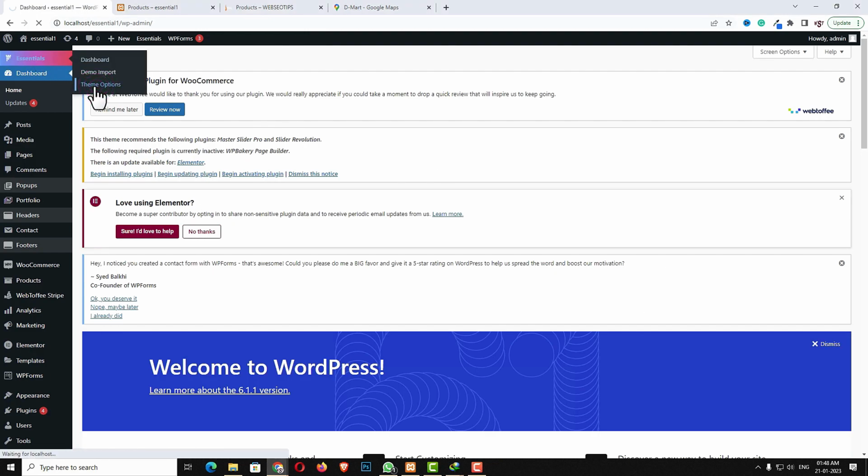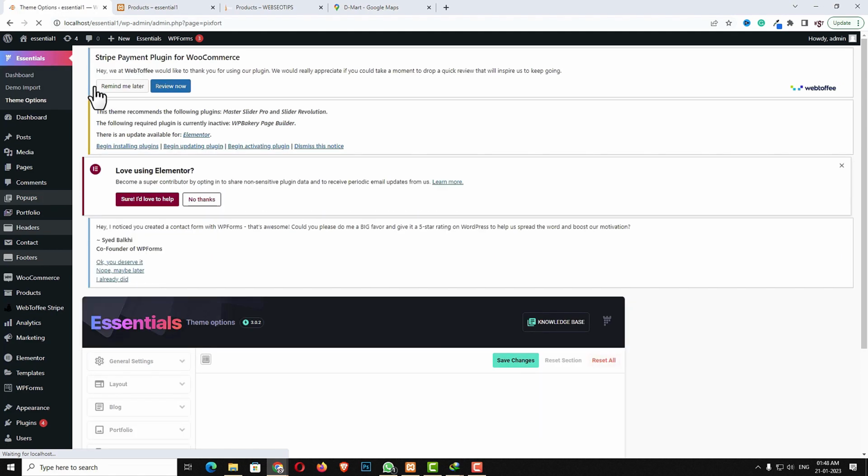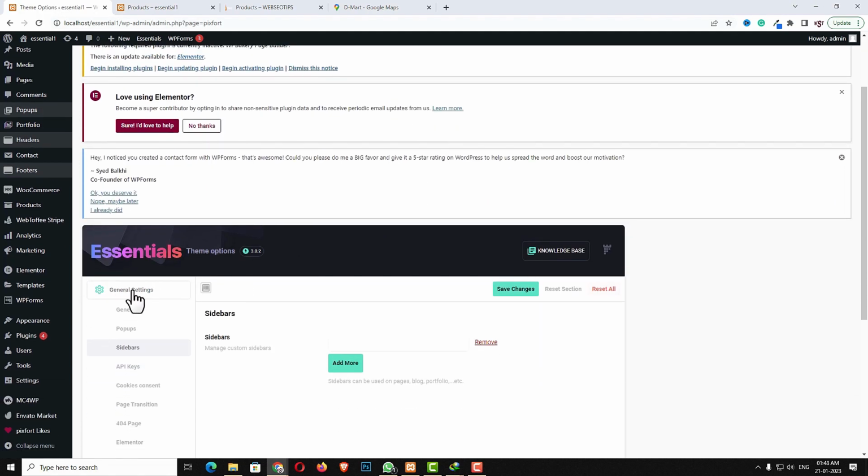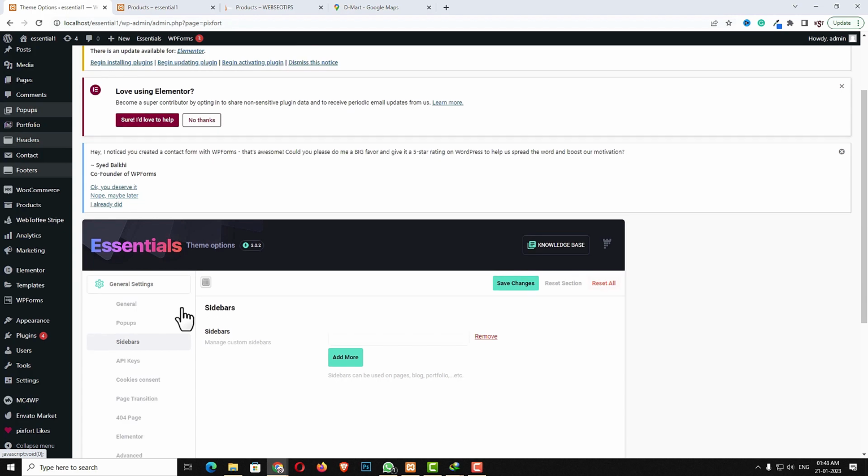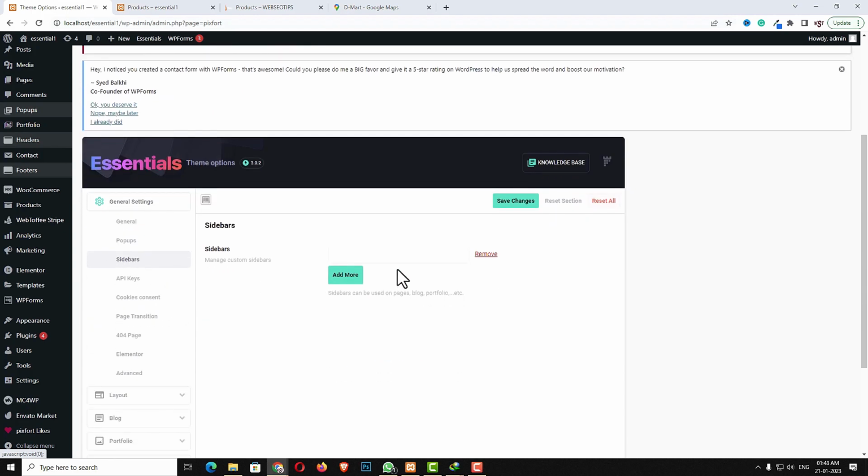Okay, so for that again I have to hover on the essential, and after that I have to click in the theme option, because I have to add a custom sidebar, and that is available actually under the general setting. So in the general setting here you can see the sidebar. So let me enter the sidebar name. The sidebar name I am giving as shop sidebar, and after that I have to click in the add option.